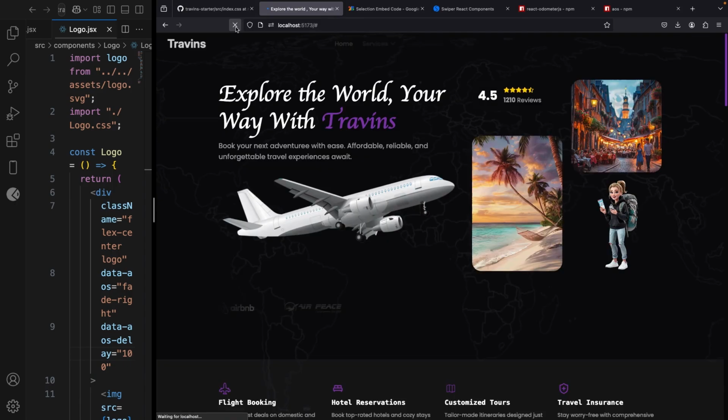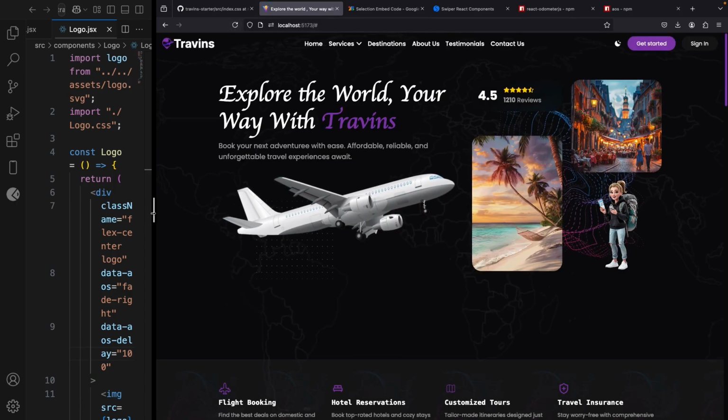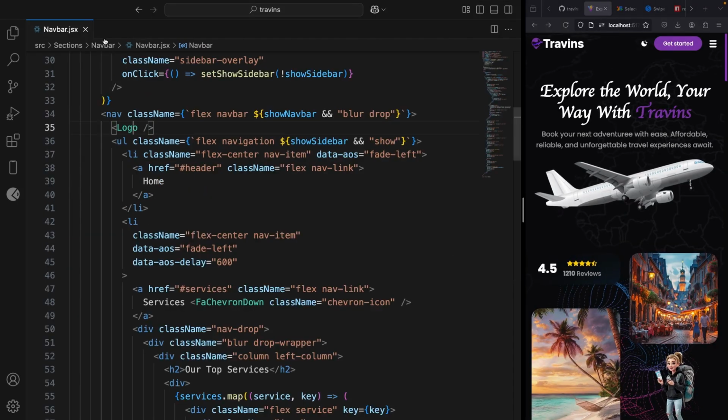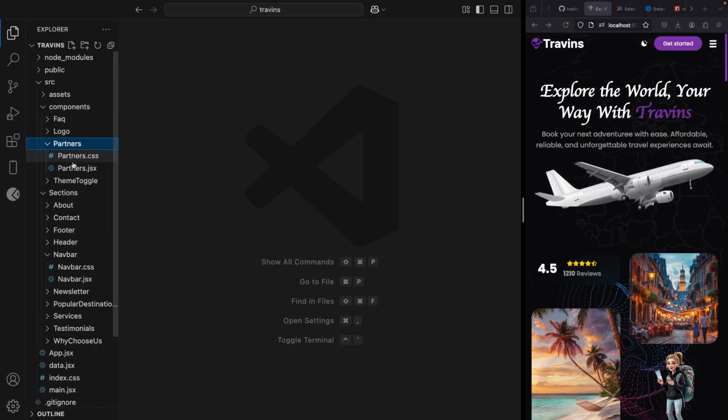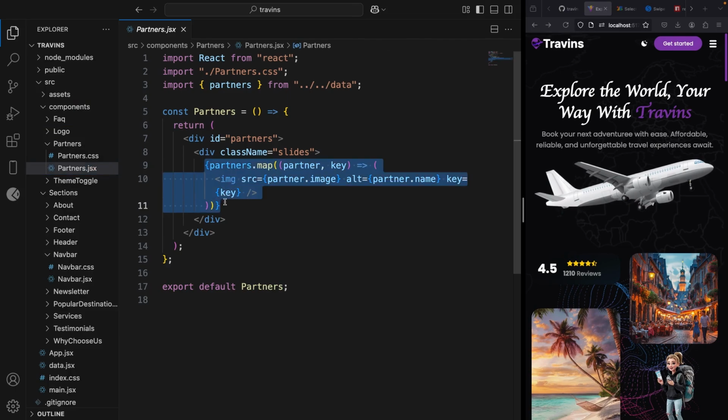Awesome. This is beautiful. Now let's go to the header and animate the header. Okay, so let's animate the partners first.